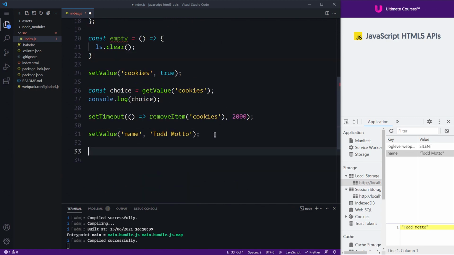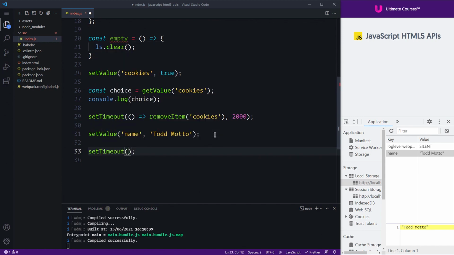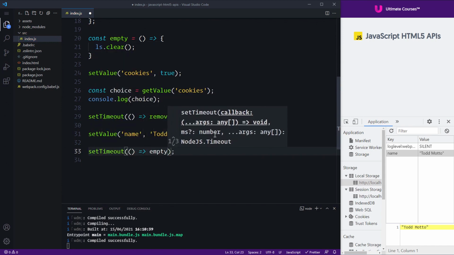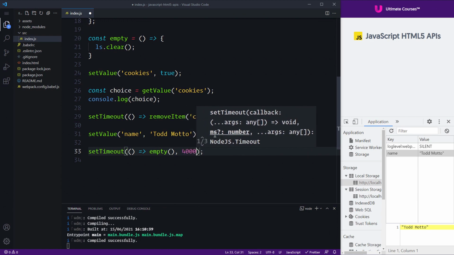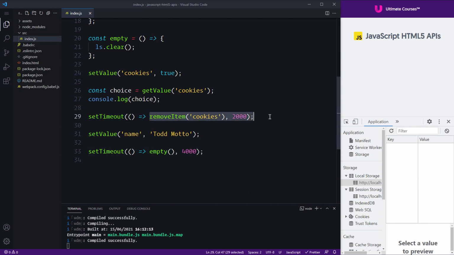So when we go down, we can call it underneath our new set value, and we'll just demonstrate with another set timeout. We're going to say empty, and we could do this after 4 seconds. So let's save this out. We can see cookies, that's then removed. We then have both the values, which will be removed after 4 seconds. So there's a 2-second gap between them. We've then demonstrated the difference between removing a single item and emptying the local storage altogether.